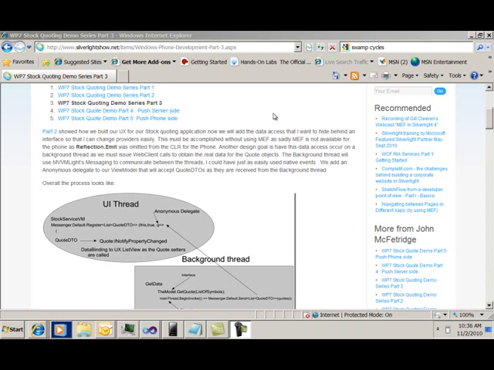Another design goal is to have this data access occur on a background thread, as we must issue web client calls to obtain the real data for the quote objects. So we don't want to tie up the UI. The background thread will use MVVM Light's messaging to communicate between the threads. I could have easily used native eventing, but I was using this framework anyway.